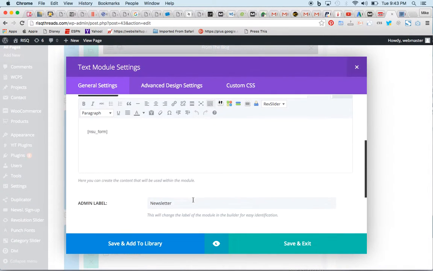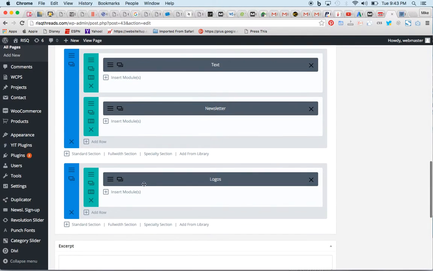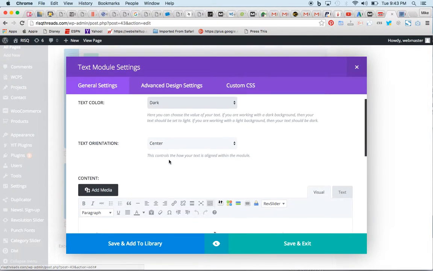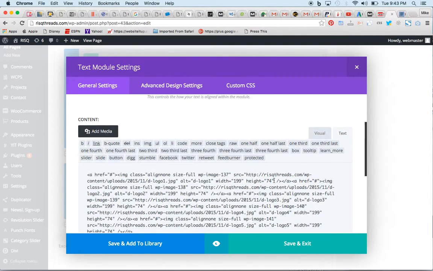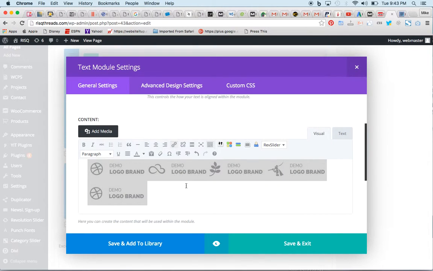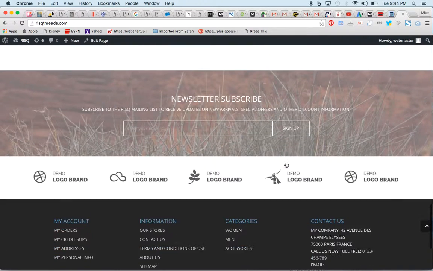Newsletter text, that's just a code as well. Just pulling the newsletter widget. Logos, so here's where you change those logos. So you could remove and then add other ones. There's probably a decent amount of code in here holding the sizing the way it is on that home page to make it look perfect here.